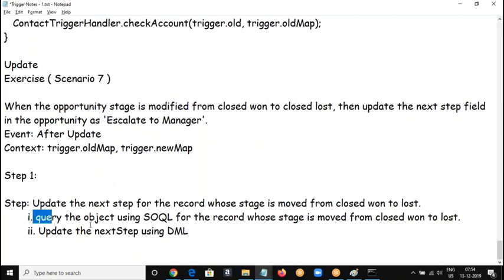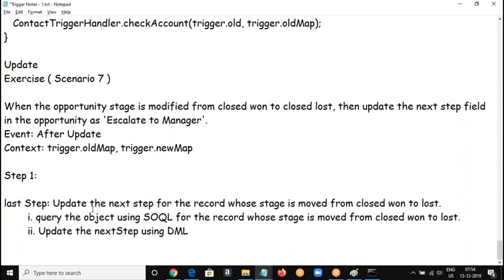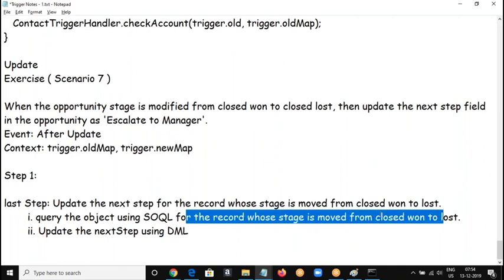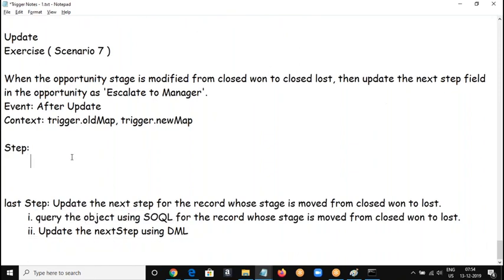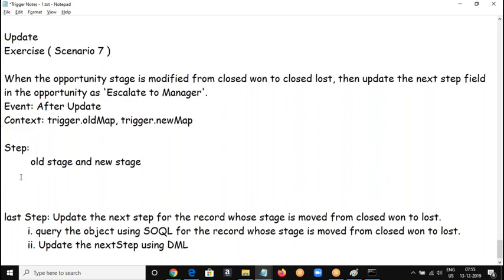This is a step you are going to do. Before you perform the last step, I need all the IDs whose value is changed from closed one to closed last, right? So the step before this, we have to get all the IDs, so that I can use those IDs in the SOQL query, right? In this case, we need to compare the old stage and the new stage. Am I right? So compare the old stage and new stage.